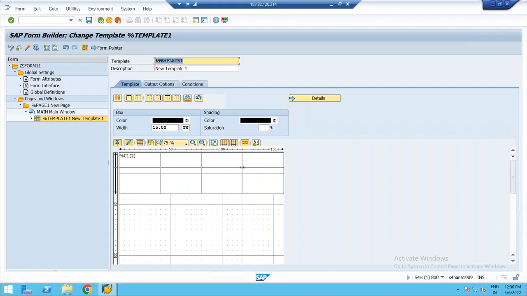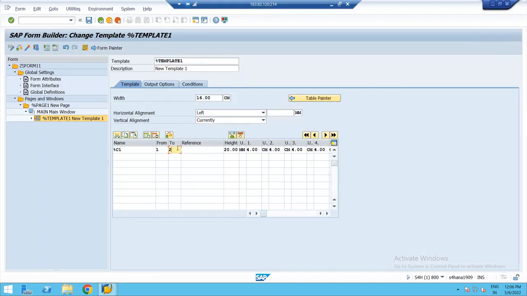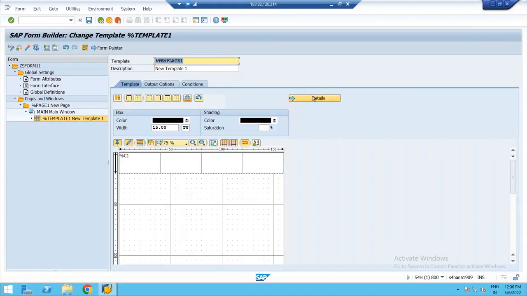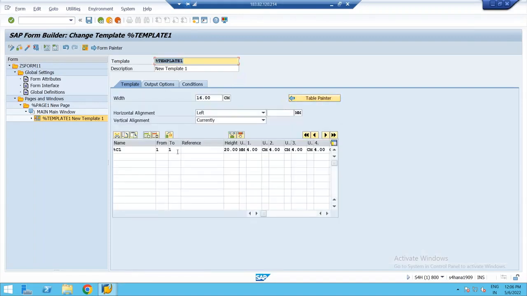In each row, I got 4 cells. Can we control this? If I say 1 to 1, if I go to table painter, I got like this. Okay, so I'll go to 2 only. 2 rows I want. But how? Eight, I'm sorry. 8 centimeter. I gave 4 like this, right?